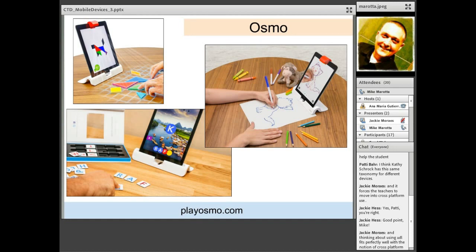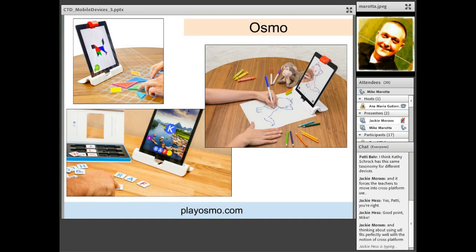The first one that I'll show is called Osmo. And what this is, it's a tool that allows you to pair the iPad with real-world games and activities. And so the pictures on the screen do a nice job of demonstrating some of the different ways you can use this. But I think one of the takeaways from every picture up there demonstrating how this Osmo might work in a classroom, one of the key points in every one of those pictures is that there is some manipulative in the environment that the students are working with.